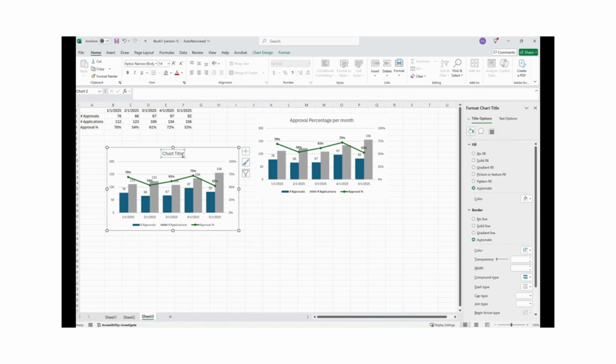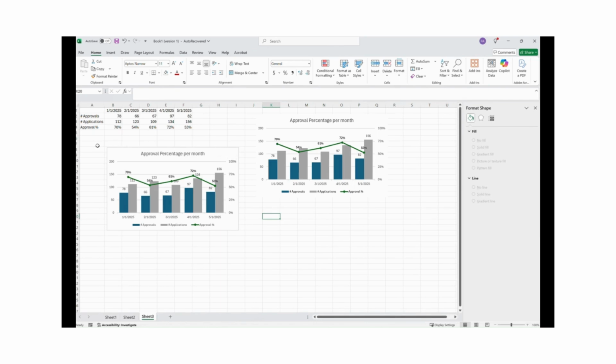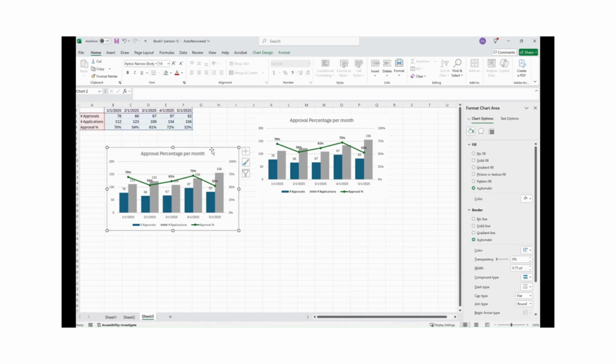Don't forget to update your chart title. We want to update the title to be exactly what's represented in the chart, so approval percentage by month or per month. You can see that this one has a line around it. Some people like the line around the chart and others don't. If you don't want that line there, you can click on it, and over on border, you can choose no line and that'll remove the line.